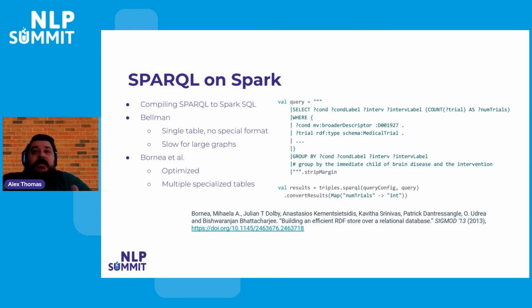So right now, the current query module is built off of a project from GSK. And that is where they're compiling SPARQL to SQL, to Spark SQL specifically. Now, the way they're doing it, single table, no special format. So it's easy to use, but it's not really optimized. So it's very slow for large graphs like our main graph.